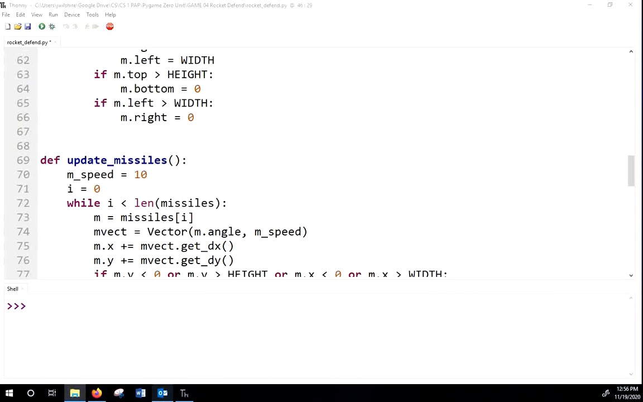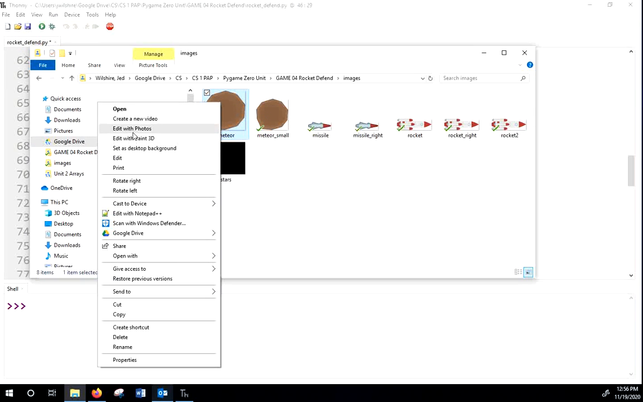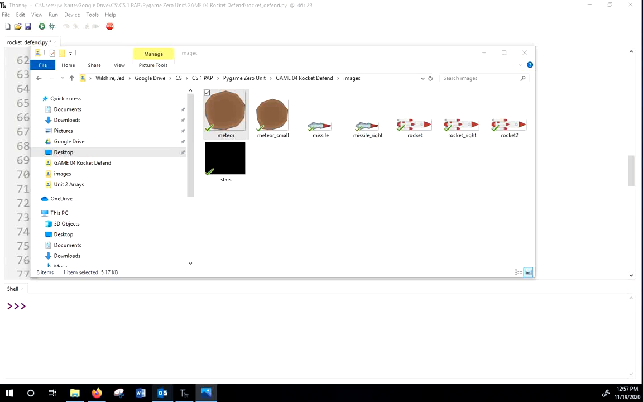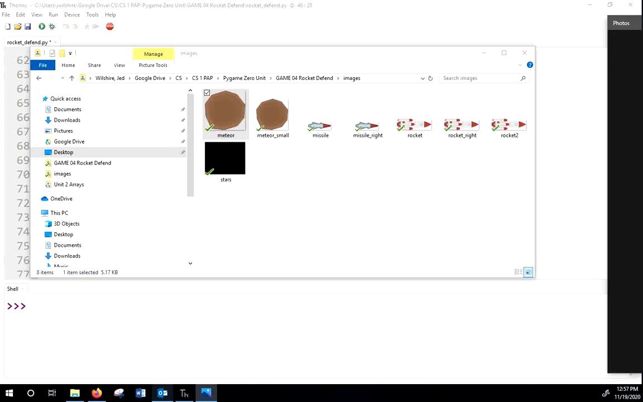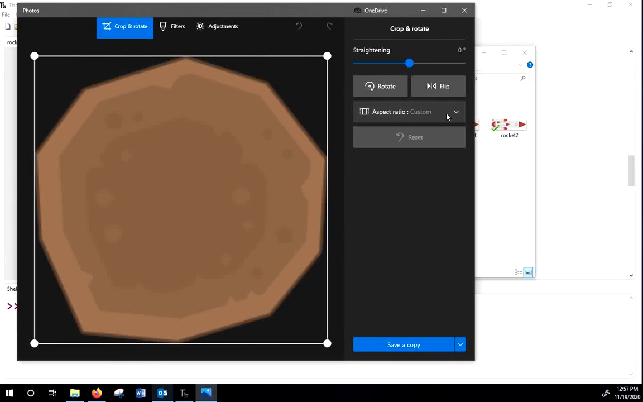Okay, so it's time to make our small meteor. You see I already have one, just for example. But if you right-click on the meteor, you should have options like Edit with Photos, Edit with Paint 3D. I believe you can do Edit with Photos or Edit with Paint 3D. If you choose Edit with Photos, you just don't want to do Edit with Paint because that's going to cause you to lose your transparency.